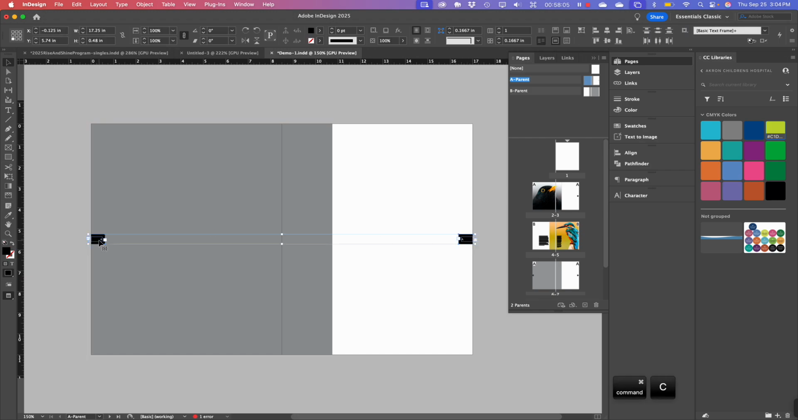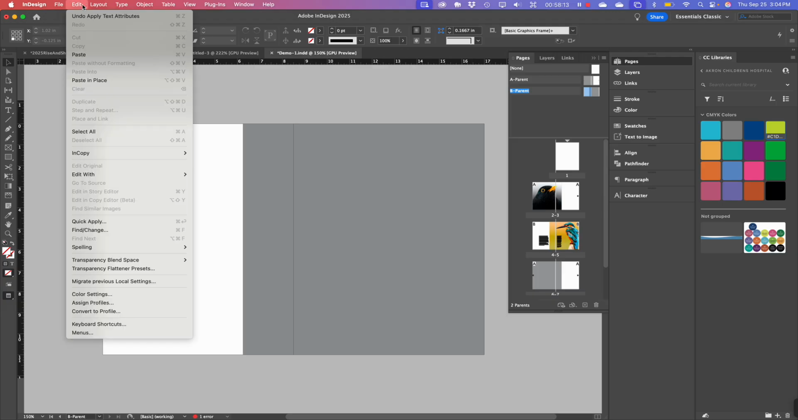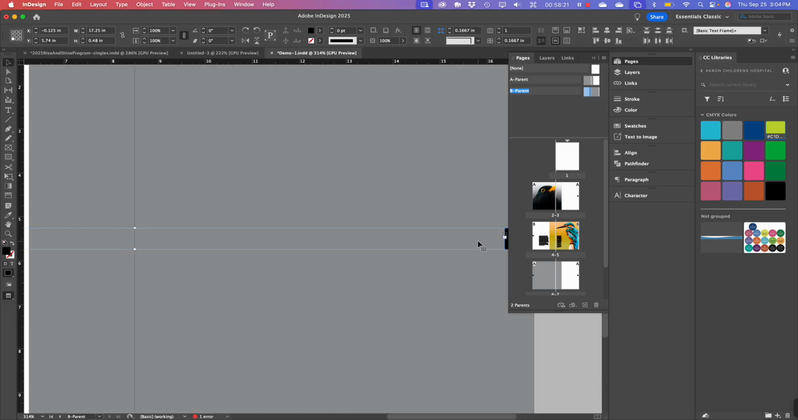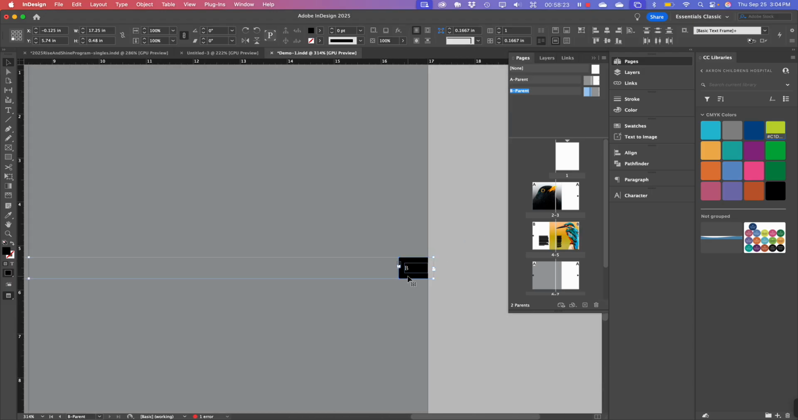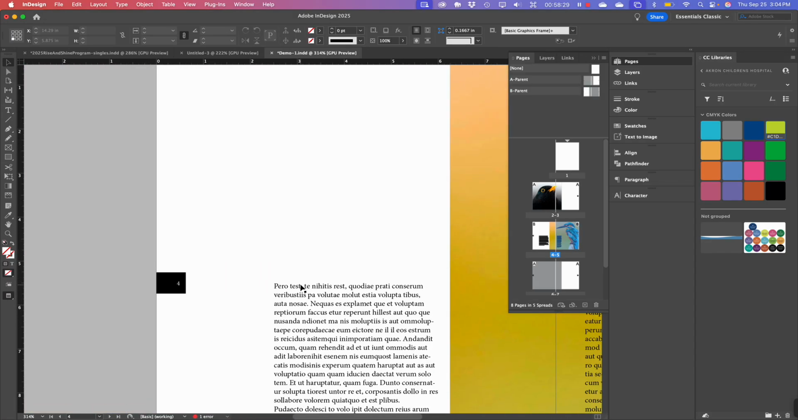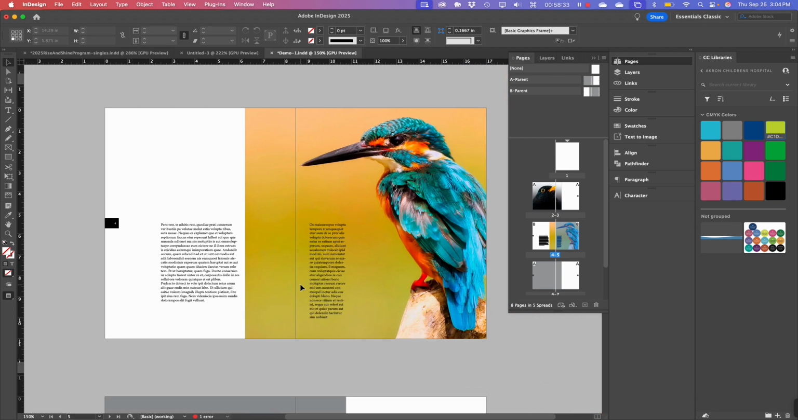I'm just going to copy these, go to parent B, and edit, paste, in place. So now when I zoom in on that, you'll see that, because I'm on parent page B, it's got a B in there. And if I come down here to these pages that have B applied, they're still all in place.